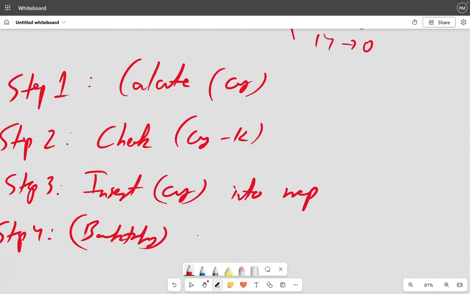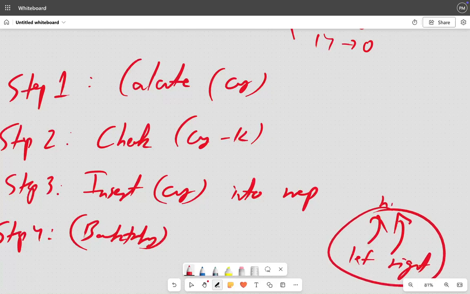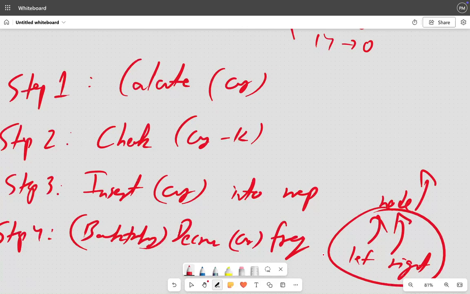As we are going back from left and right, and we are going back from the current node itself, it's time to remove, not remove, just decrement the current frequency. That's it. That's the four steps that we need to follow. Let's code this.